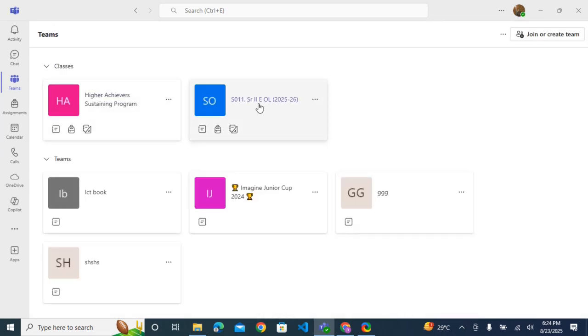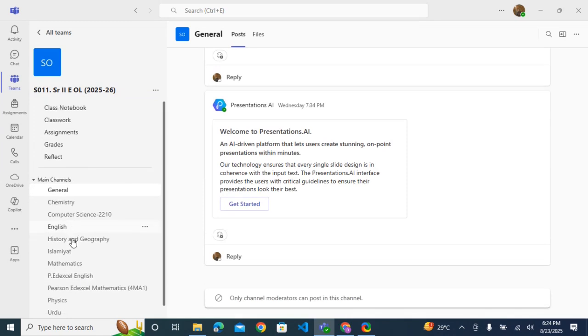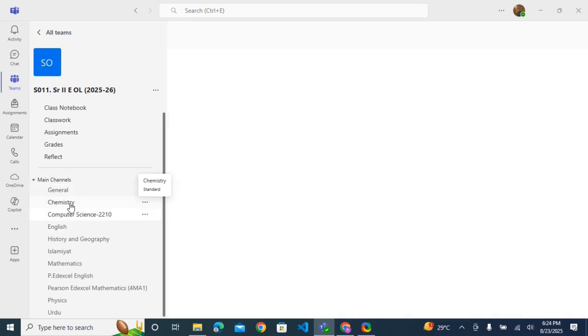So that is how you can create your own team. Now on to using the existing teams made by your school. You can click it here, and then you will see all of the channels which will be named after your subject, and a general tab in which announcements will be given, and these are all your features which you can use.